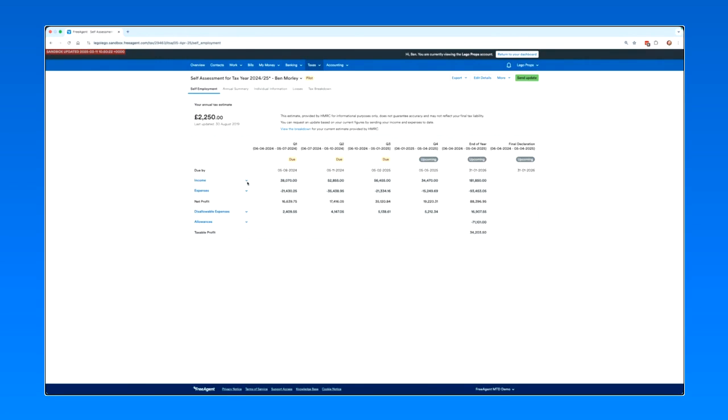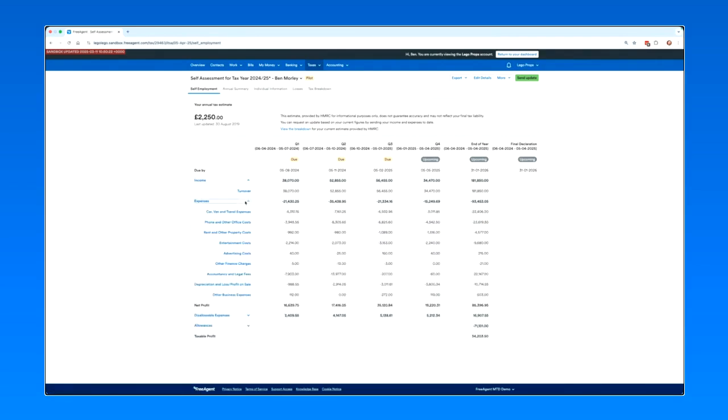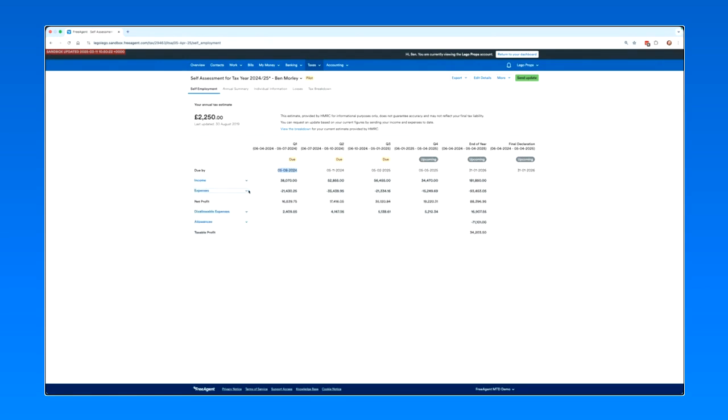General rule of thumb in FreeAgent is if the text is blue, this shade of blue, you can click on it and it will then take you to that. So you can see just by clicking on these drop down arrows that actually it will show you how these total figures have been got to. So expenses is here, and total revenue, turnover, is here.